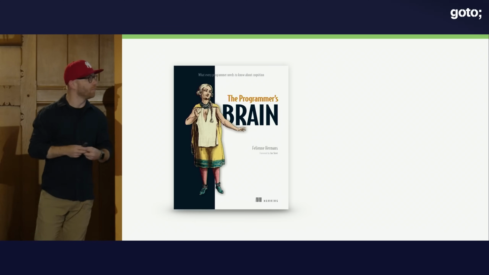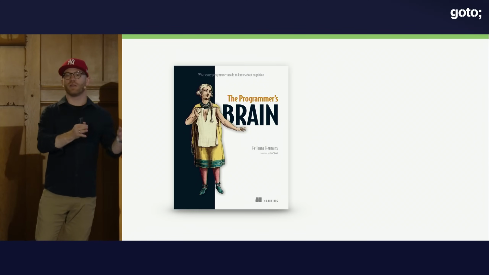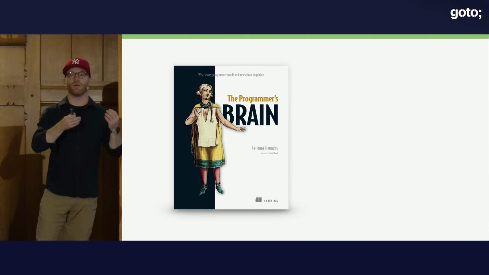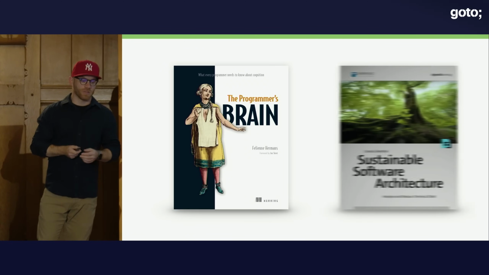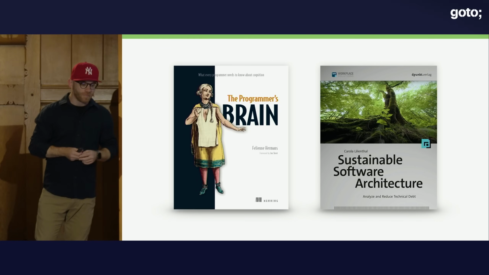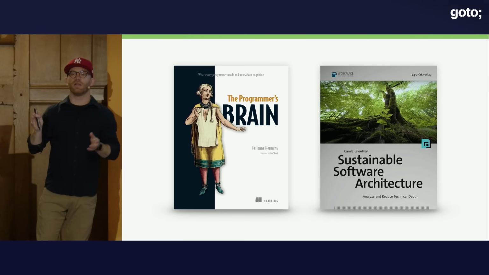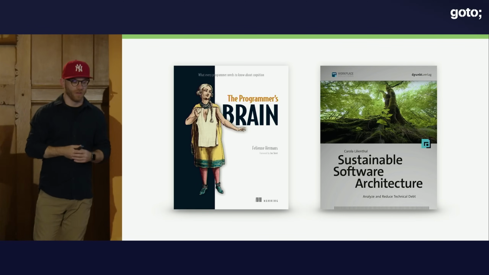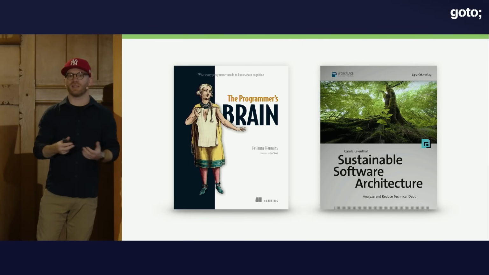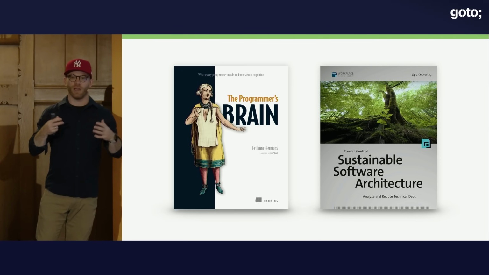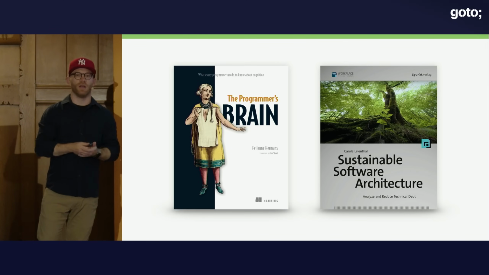One of them is Felienne Hermans' book, The Programmer's Brain. She's very close to how we write and organize source code to make it more understandable. There is also Carola Lilienthal, a German colleague of mine. She's written Sustainable Software Architecture, and she's concentrating more on the large-scale artifacts that we find in code bases, and what kind of means we use in software architecture to make it understandable. Because essentially, we're managing complexity, right? We have to wrap our heads around complexity, and that's what software architectural concepts allow us to do.